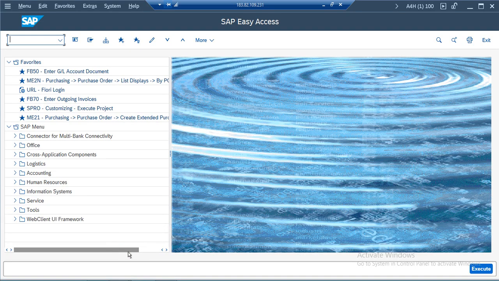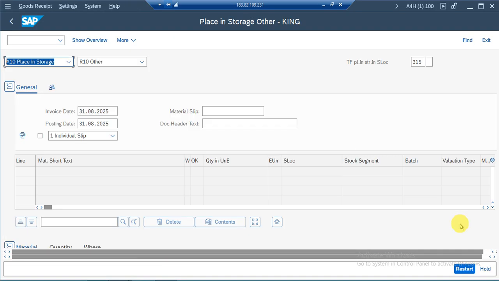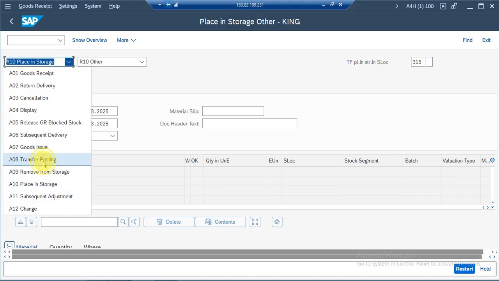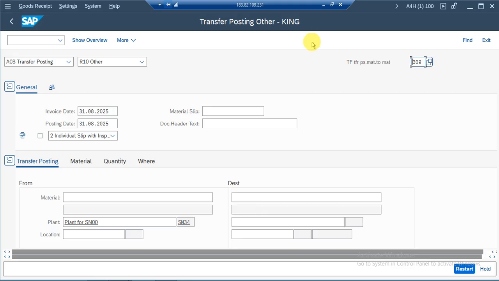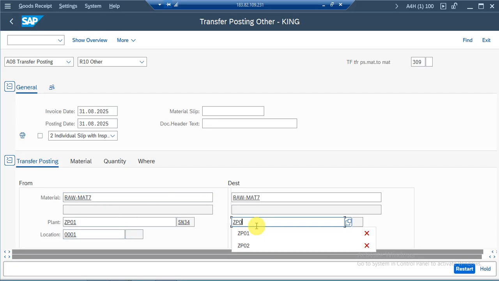In this case, again we'll execute the MIGO transaction. Here I will select transfer posting. In the reference document field we'll select other, and here I will use movement type 309. Here we will enter the material. Let's say our material is this, plant is this. In this case, the from and destination materials are the same, because we want to do stock transfer from one batch to another batch, right? So plant, material, storage location, everything is the same.